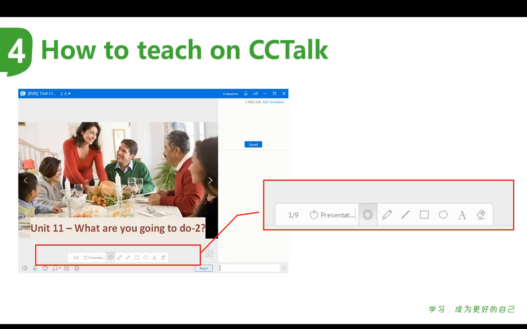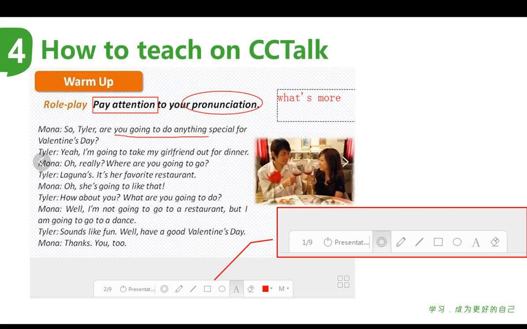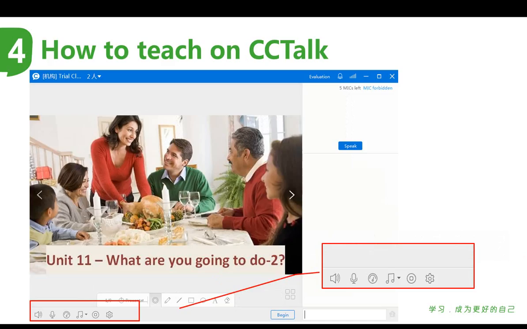The following four tools are all used for highlighting the important message on the PowerPoint. You can underline, you can circle, you can square all the information that you want students to focus on. If you click the letter A, you can type a text on the PowerPoint. And if you made any mistakes, you can use the eraser.